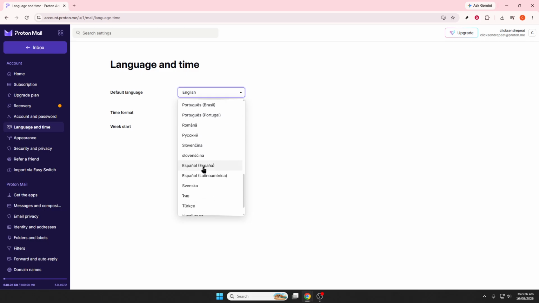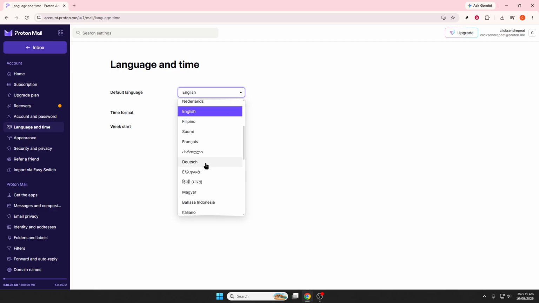Moving forward, be careful to click the correct option, especially if several language names look similar or are written in their native form. Taking an extra second here can save you from needing to switch it back again.